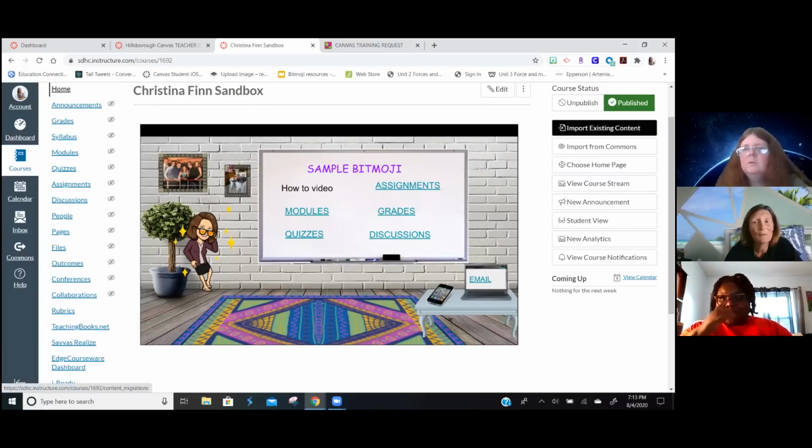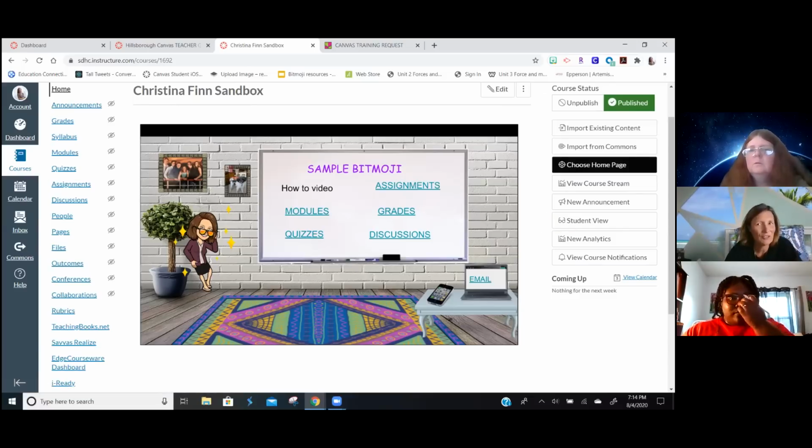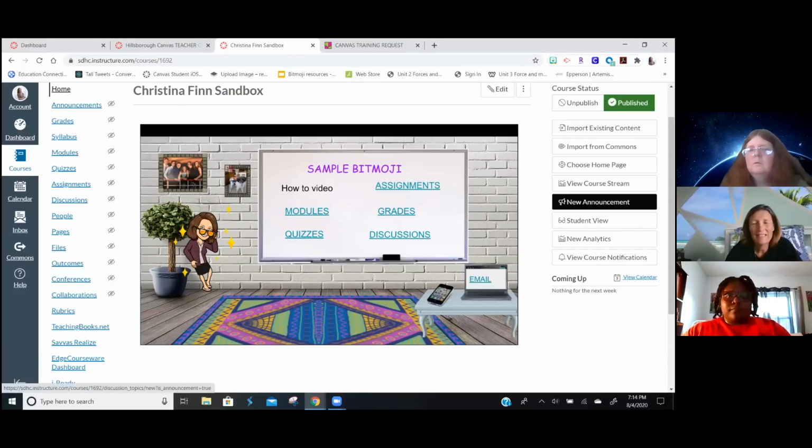On the far right-hand side, you will see some options. When we were talking before about importing existing content, if Michelle or Laura had something that I wanted to take from them and put into mine, I could import it from one of the classes that we share. We have the imports from Commons that we've already talked about. We will talk about choosing your homepage later. Announcements, if you want to see announcements. But right here is our student view.